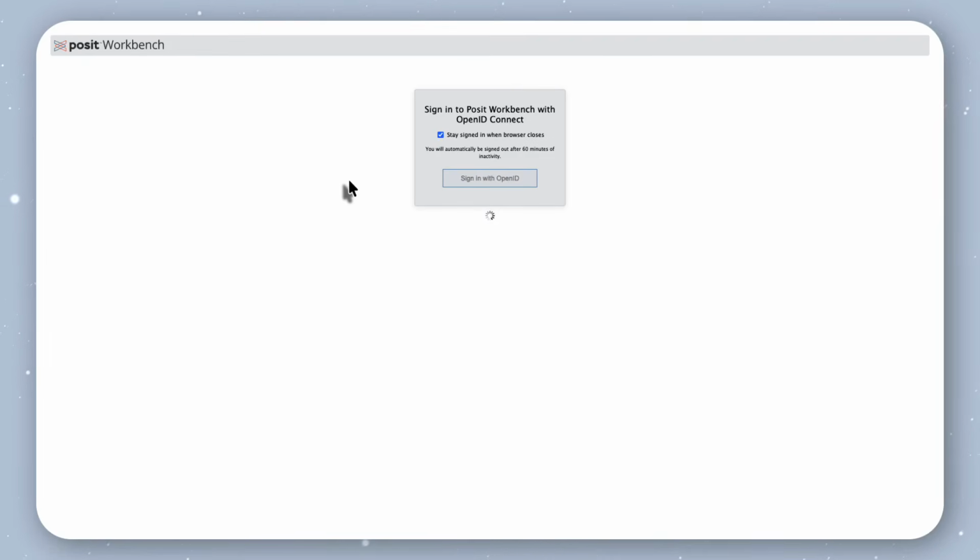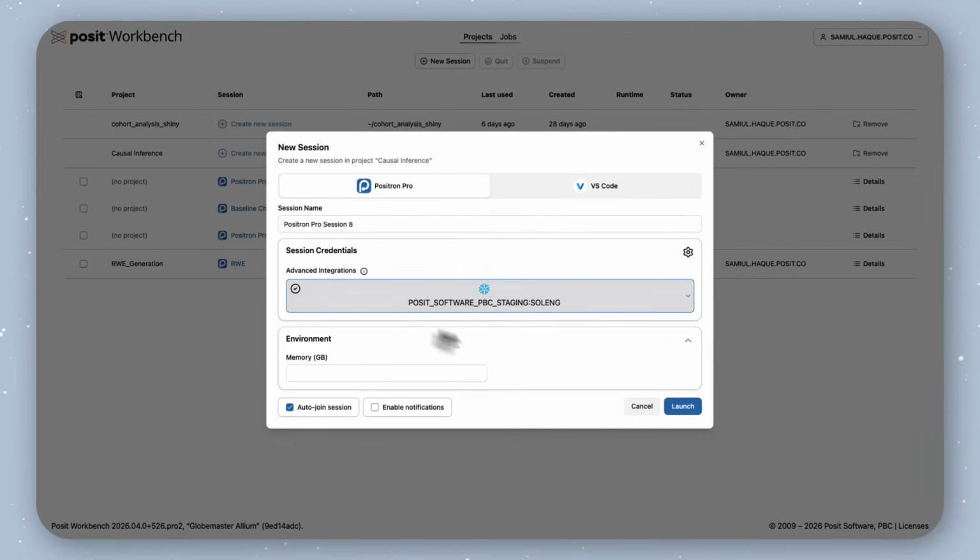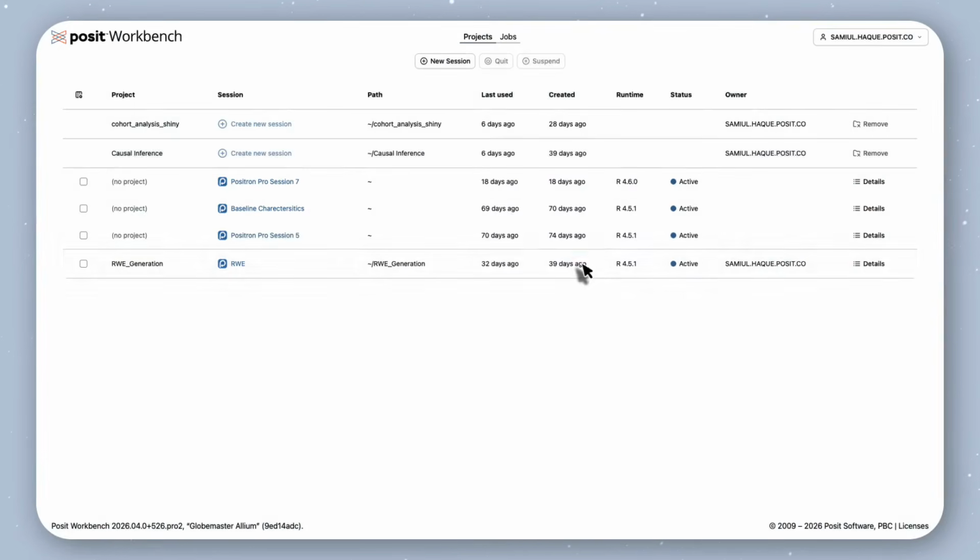Posit Workbench is where the data scientists usually live. You can see we have multiple projects here, and I can create a new session. And here I have my credentials to Snowflake attached to my session. So I'll launch this session.